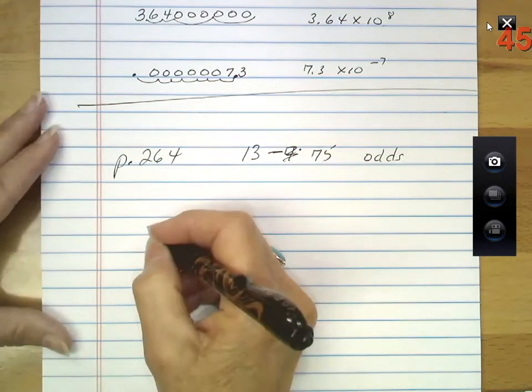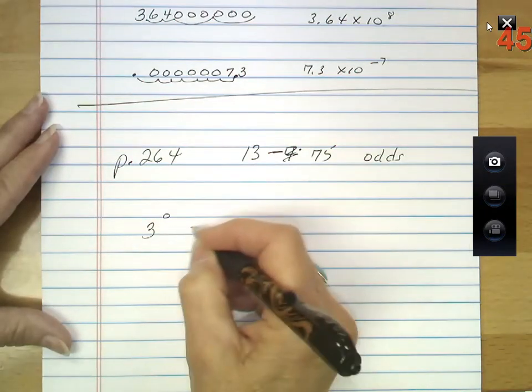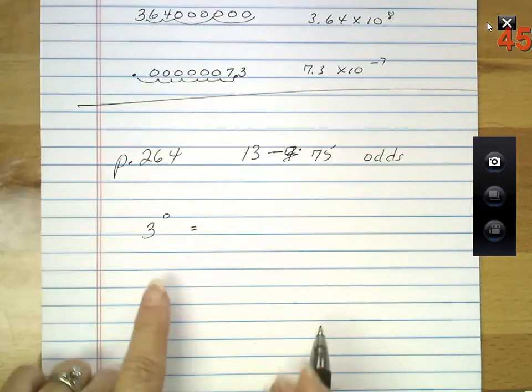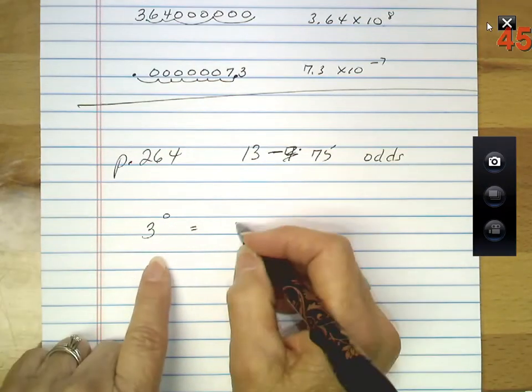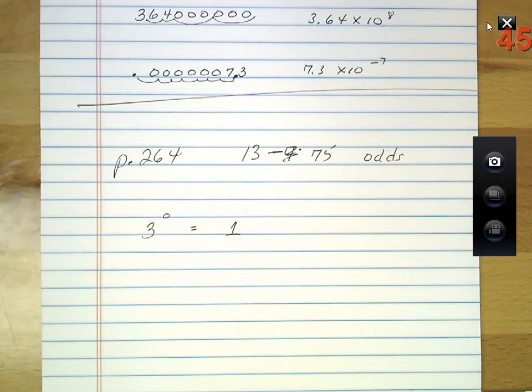There's one thing that we didn't talk about this week. Anything to the 0 power is equal to a 1. Just remember that. Anything to a 0 power is equal to a 1. Okay, so work on those and check your answers in the back. Then if you have questions, let me know.